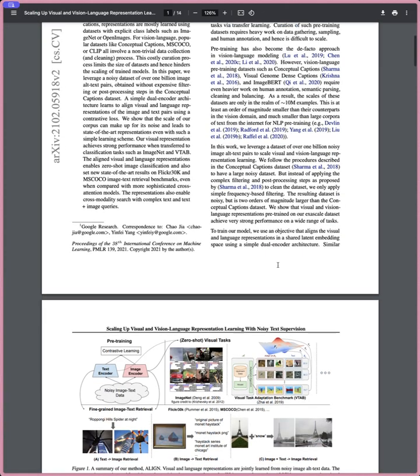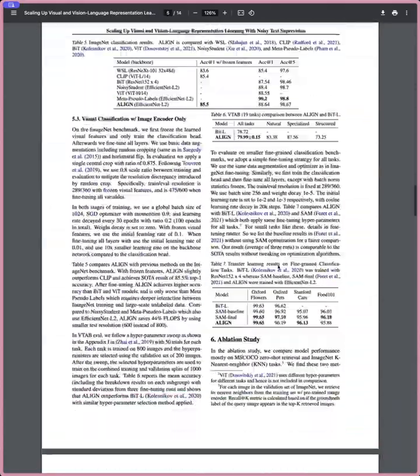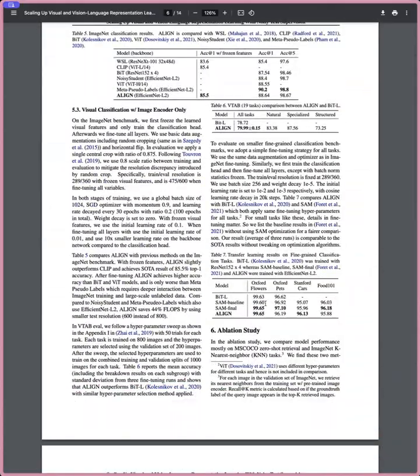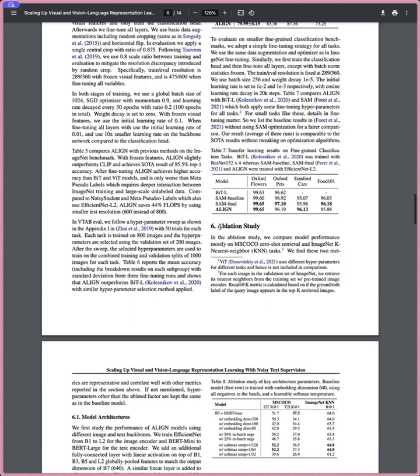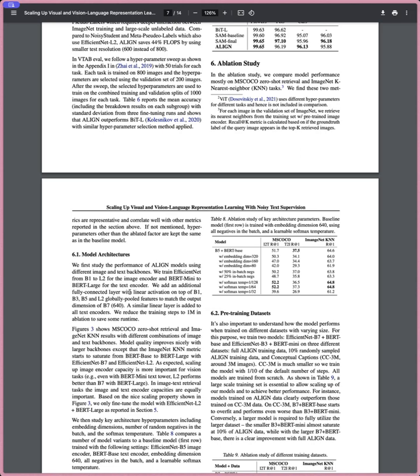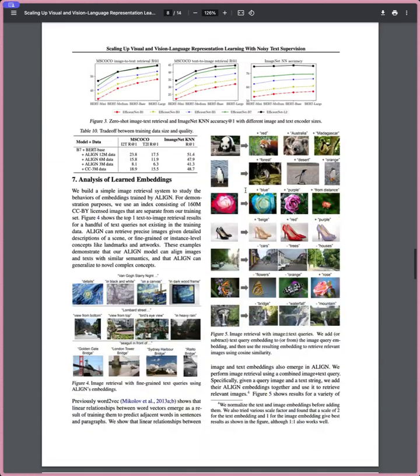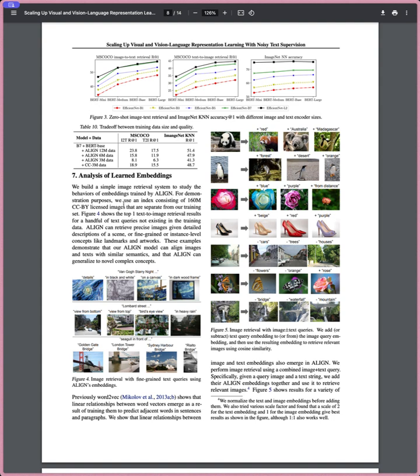But other than the dataset, the rest is very similar to CLIP. So I won't cover a lot of it. Standardly they do experiments, they do an ablation study, they get pretty good results. The ablation study is kind of interesting. They evaluate different sizes of the embedding models and so on, and different pre-training datasets. One thing I do want to mention, because it's really fun, they also did analysis of learned embeddings.